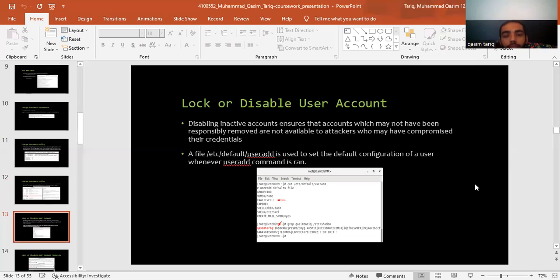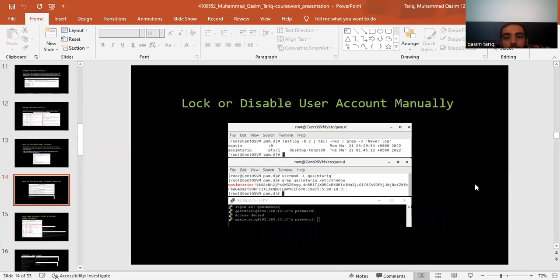The file /etc/default/useradd is used to set the default configuration of a user whenever the useradd command is run. Lock or disable an account manually. We can lock user accounts manually by typing the following commands.